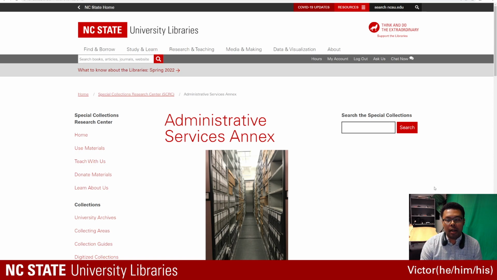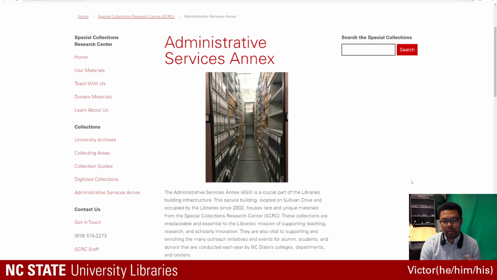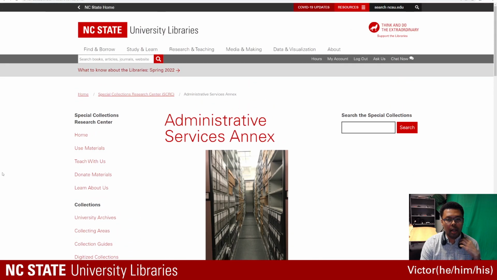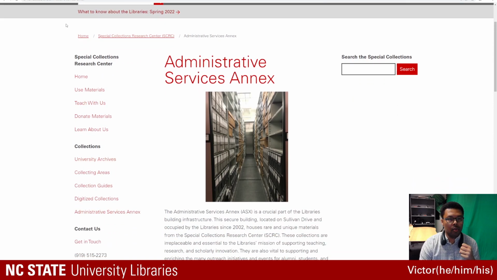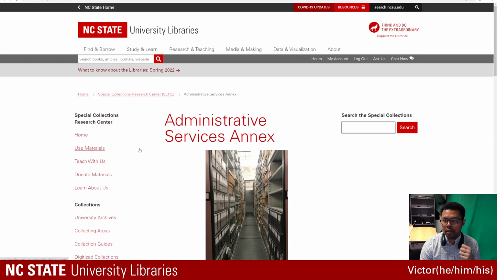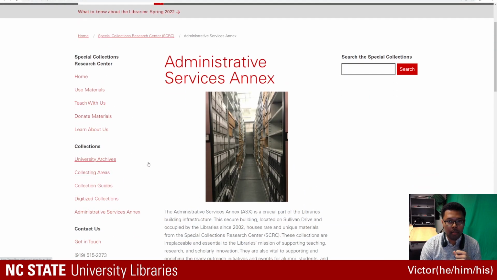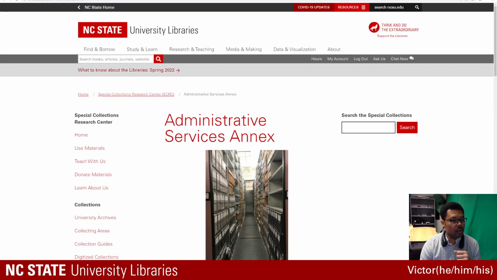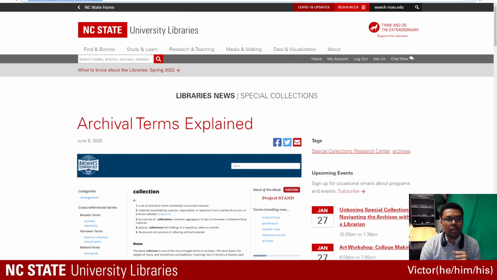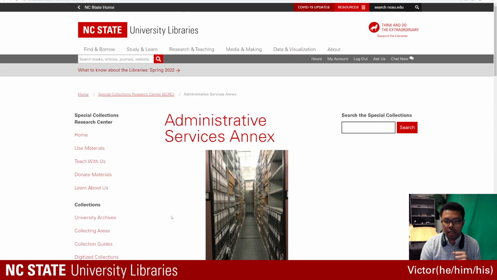But here at NC State, even the fact that we're a public institution, in general, is that we really try to eliminate as many barriers as possible, so we can really give our researchers access to our materials the best we can. So that's one of the cool things I want to share about. But yeah, take a look, read those blog articles about terms at your leisure.